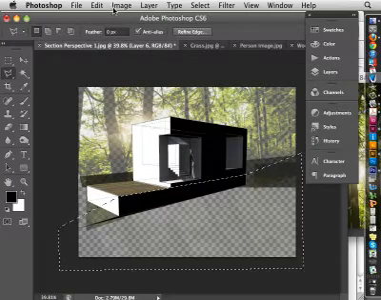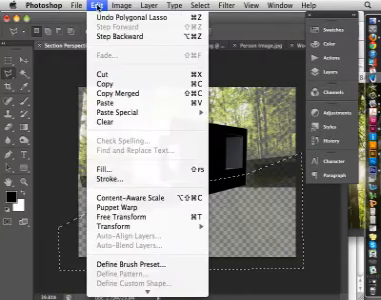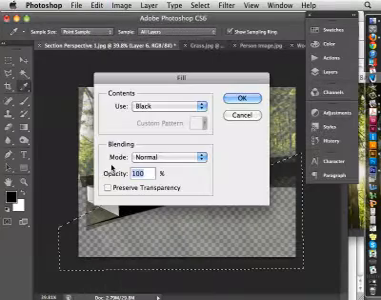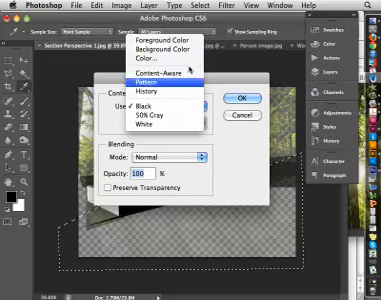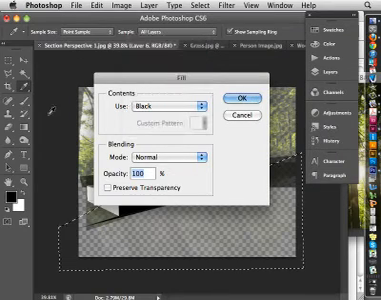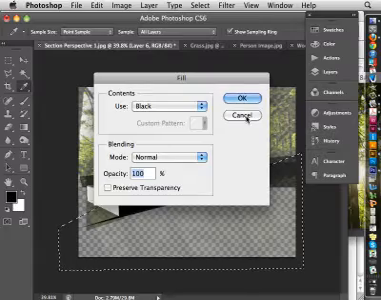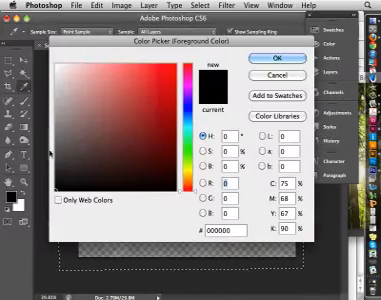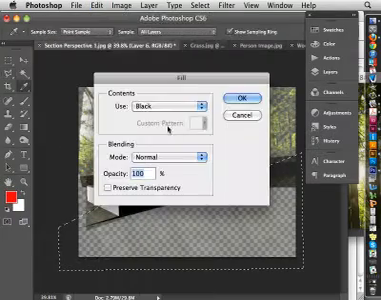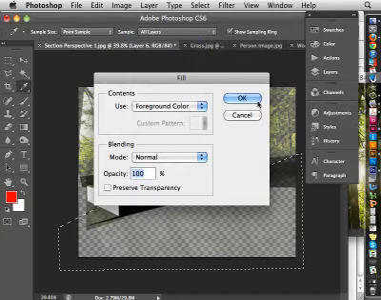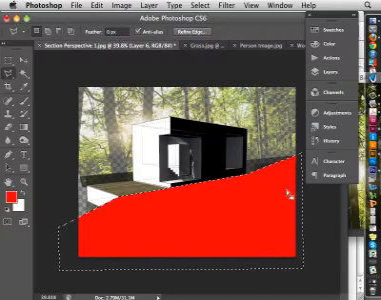And then to make it black, you just fill it. So edit and fill. It's going to fill it with black. You can tell it to fill it with any color, so it gives you a series of options. So I can either choose black, white, 50% gray, or if I want it to be another color, so if I want it to be red, I can set my foreground color over here to red, and then fill and choose foreground color, and that'll fill it with red.